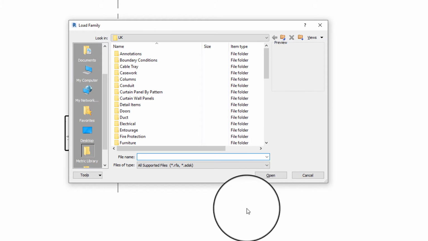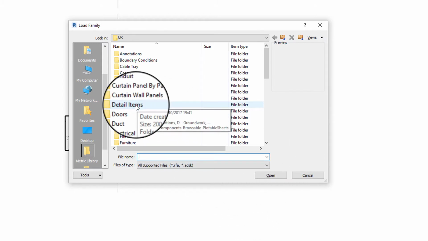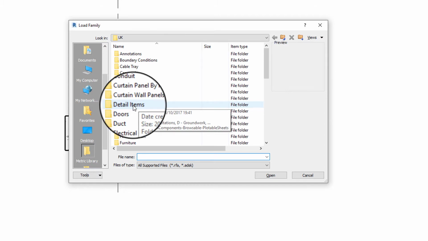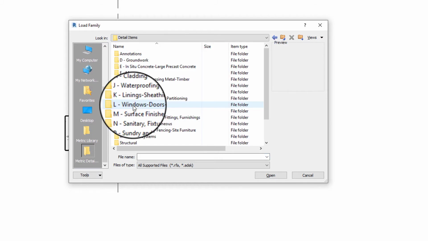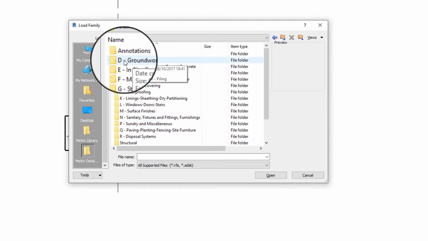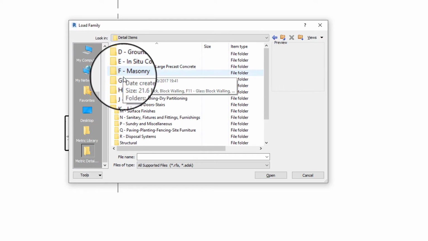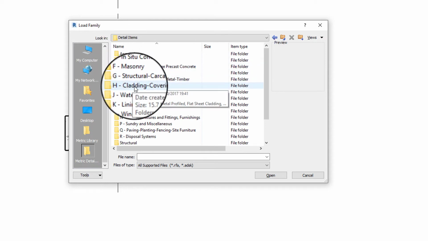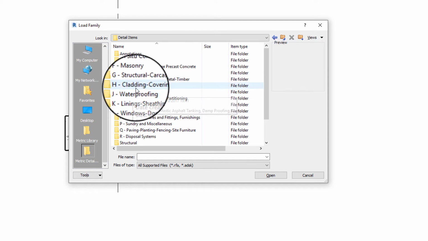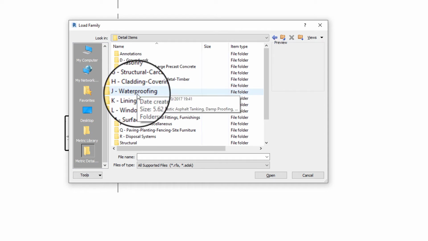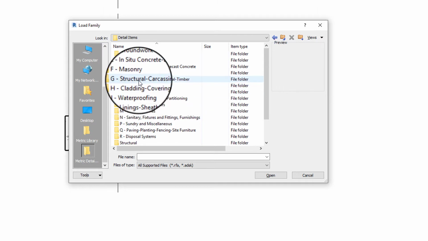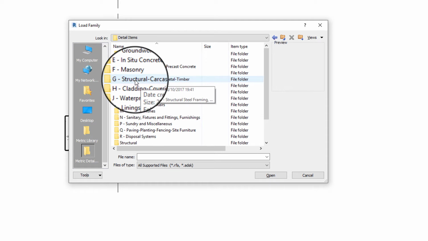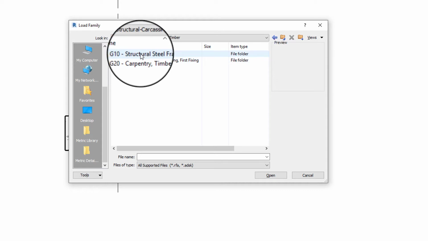Now we are drawing in 2D, and in the UK library we have detail items. If we select that, this gives, based on the NBS, the National Building Specification, D, E, F, G, etc., they are all compliant with the National Building Specification. So based on the NBS, this gives a whole series of two-dimensional details of standard building components. We want to go to section G, that is structural carcassing, metal, timber, etc. So double click that. We want some structural steel framing.